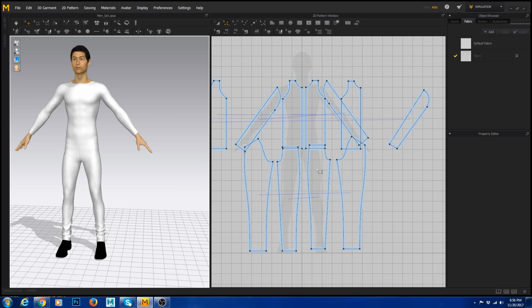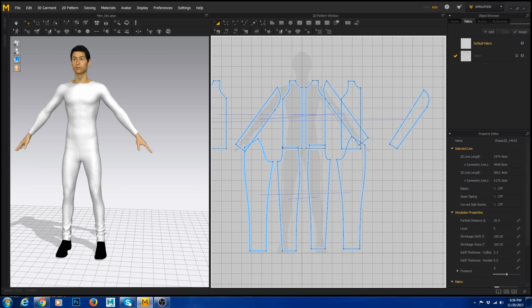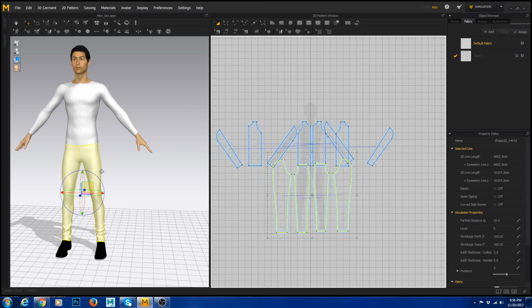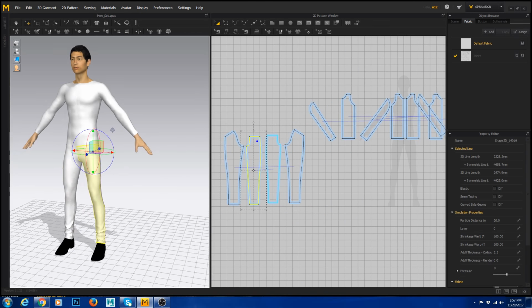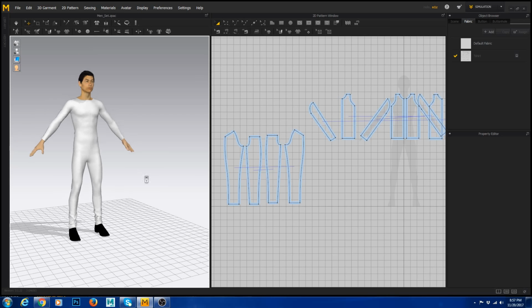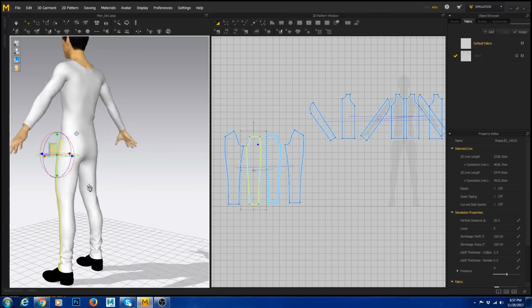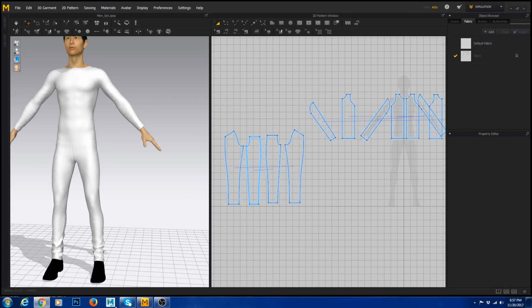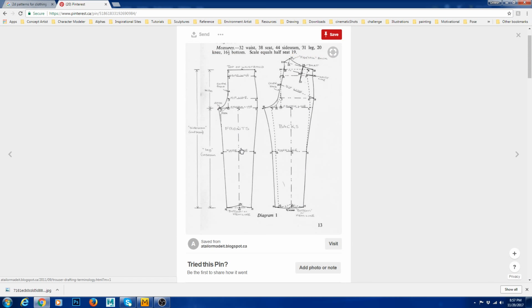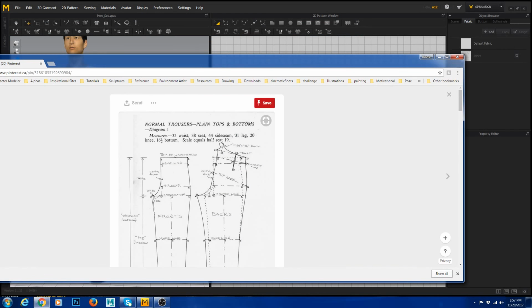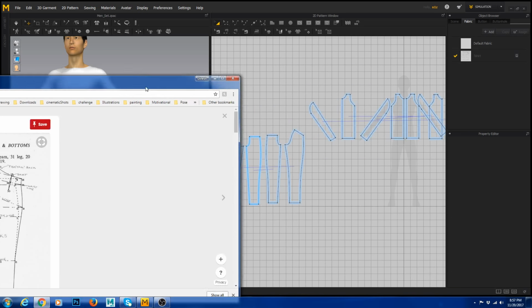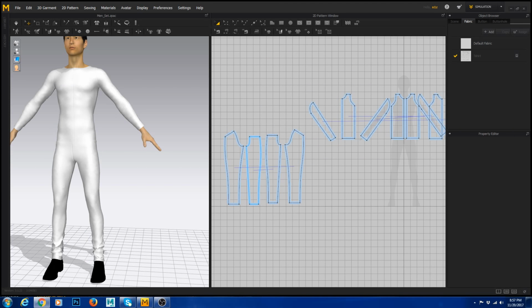We created this shirt, and this is the pant pattern I created. I'm going to show you how I created this. I have no idea how to create pants, so what I did was, this is not the most awesome looking pants, but I got it done. It looks like a pant. I went to Pinterest and looked for this pattern, and I give credit to whoever made this, and I literally took this image. So I'm going to show you how to use an image in Marvelous Designer and how to create patterns. I'm going to put it in another window.